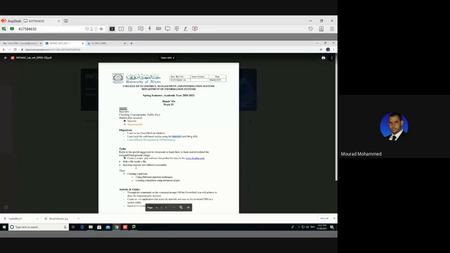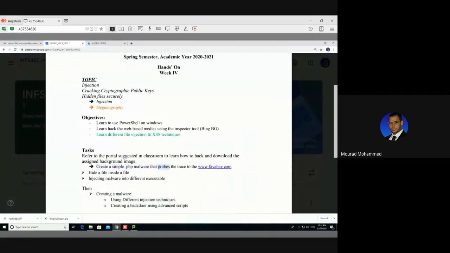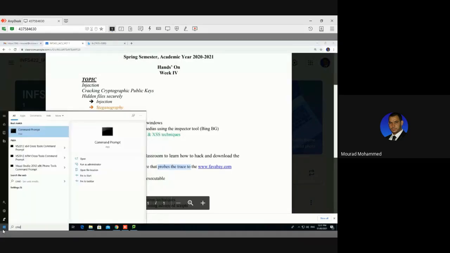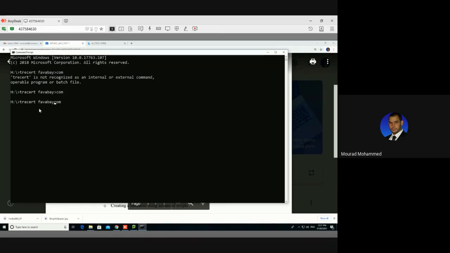Part two is to generate a simple PHP file that actually probes the trace to fomabay.com. To probe the trace to fomabay.com, we have to use the command prompt, CMD, and launch the command trace. What did I say? Trace, I said. Type of trace, T-R-A. Okay, enter. Still I made an error. It's .com. Yes. Enter.